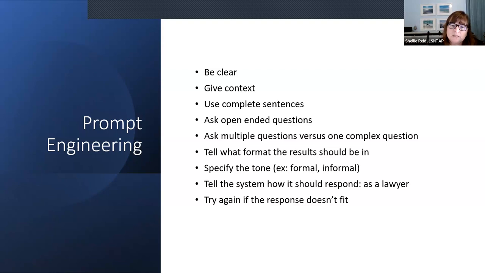Ask open-ended questions, just like you would with a child. If you don't want a limited answer, don't ask a question that can limit the response. Ask multiple questions versus one complex question. So break your questions into multiple sentences. And then tell the system what kind of format you want.